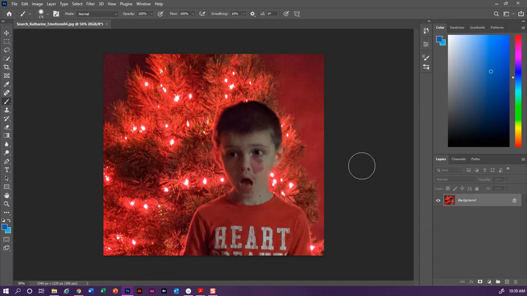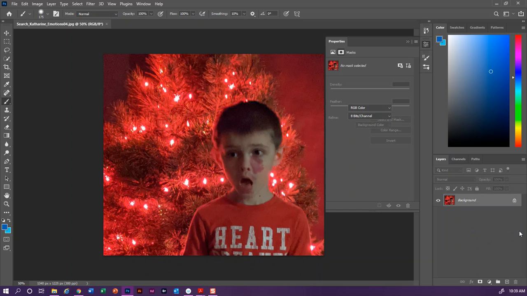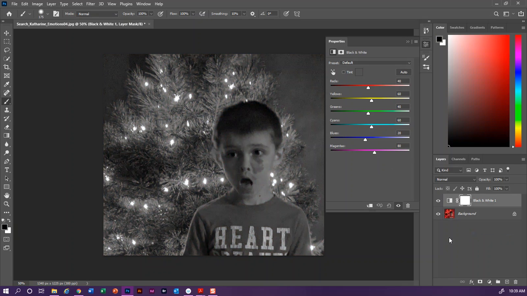Within this file, I'm going to go over to my Layers panel. Down at the bottom, I want to go to the Adjustment Layers, New Adjustment Layer, or Create New Fill or Adjustment Layer. This is the black and white circle. I'm going to choose black and white. And there you go, my picture's black and white.